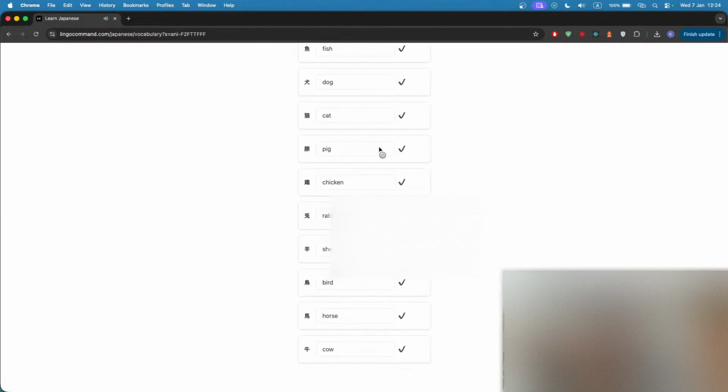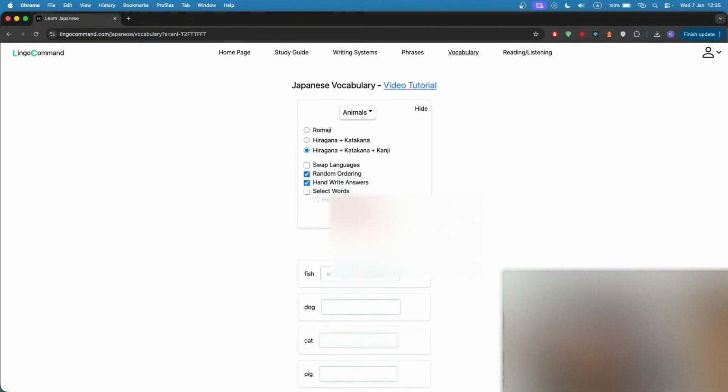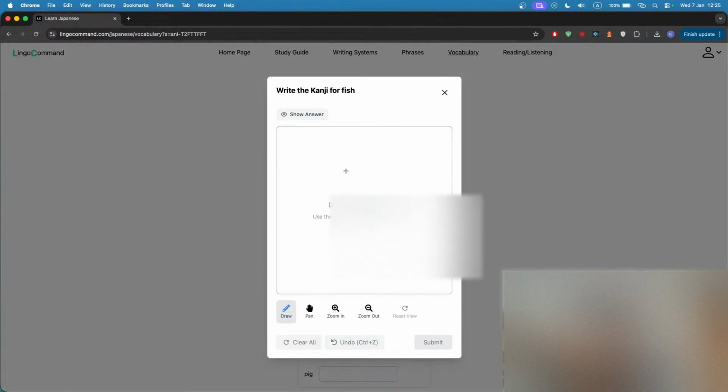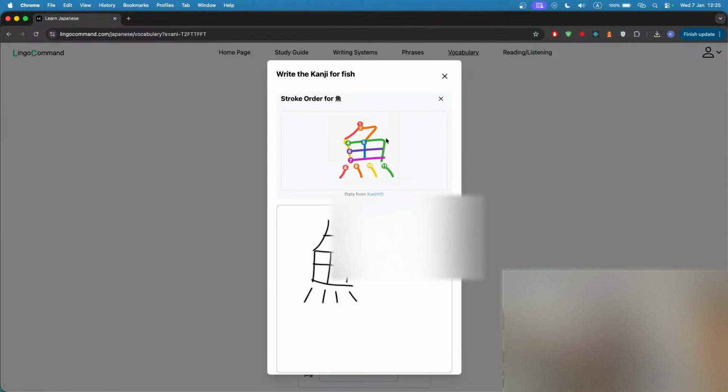So yeah, that was pretty straightforward, but now I'm going to step it up a little bit. I'm going to translate from English to Japanese. I'm going to handwrite my answers, because yesterday I did some practice on writing these kanji. So this is the first stroke, that's the second, third, fourth, fifth, sixth, seventh, 8, 9, 10, 11. Let's take a look.